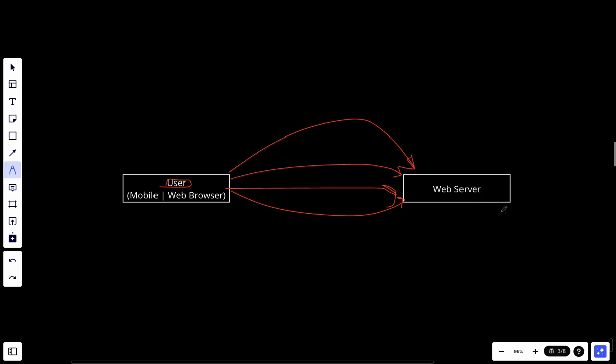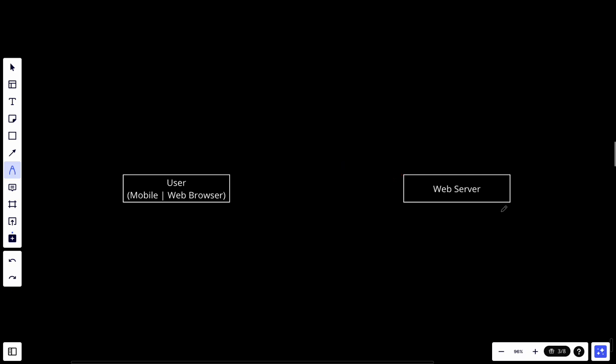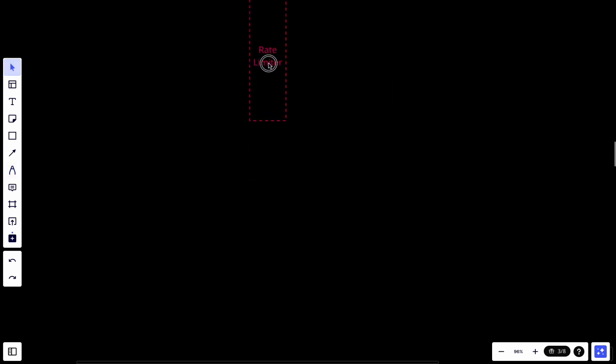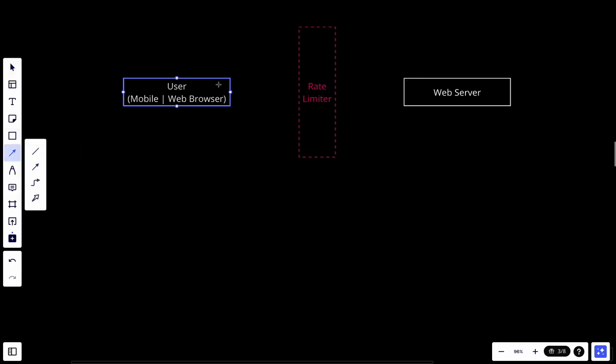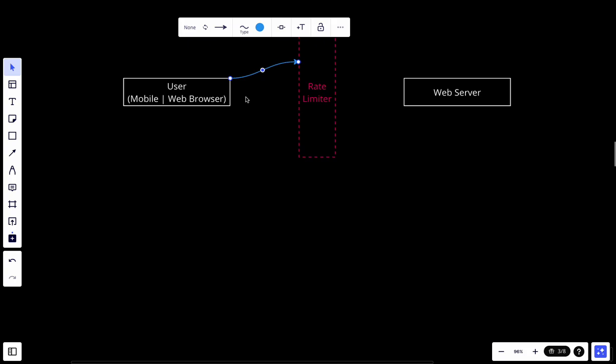So in order to fix that, we use a component called a rate limiter. So let me just scroll down and grab this component. The rate limiter is a component that you put between the client and the web server, which will make sure that no request comes from the client that cannot be processed by the web server, and that it's not passing the limit.